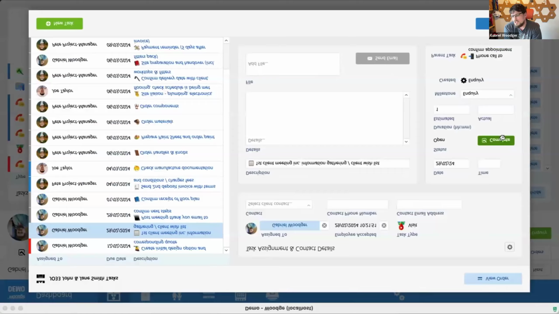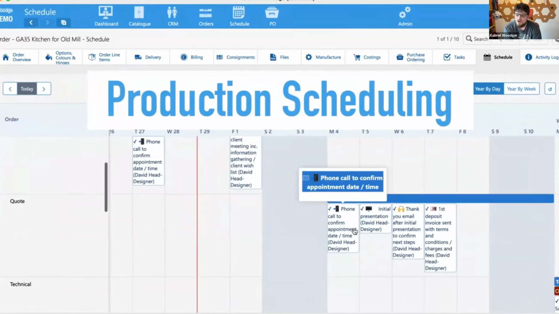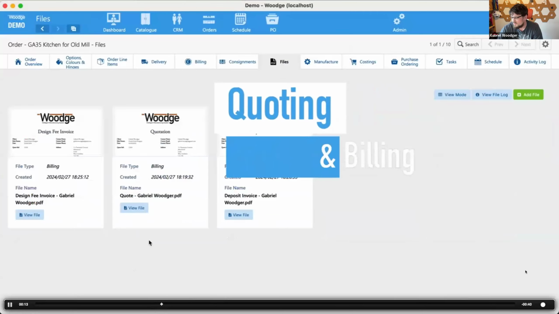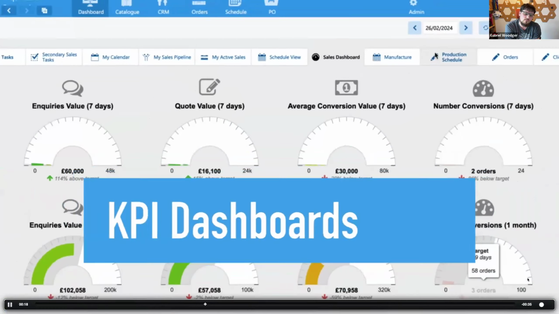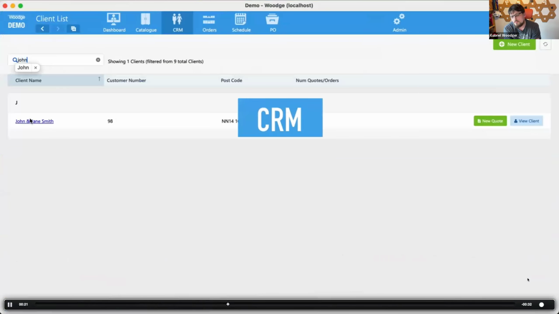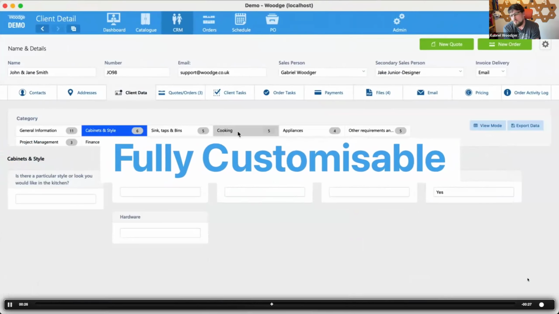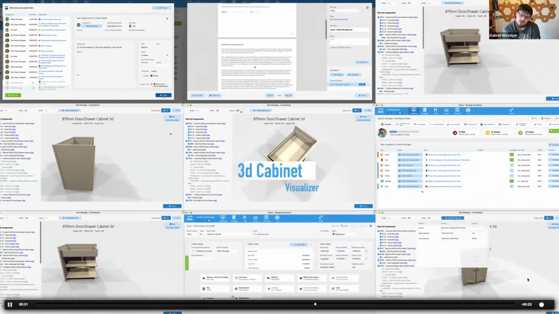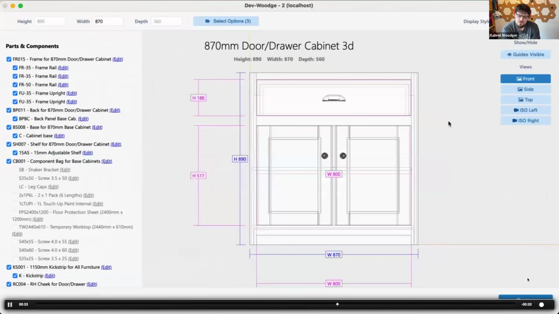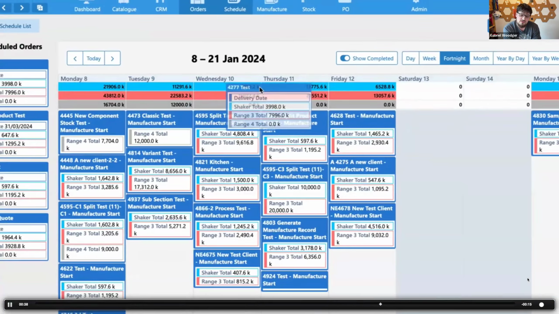Our software platform is basically entire business process management for a kitchen manufacturer. Everything from quoting and CRM through to a product catalog, task management, managing workflow through a workshop, exporting data to CNC machines and other bits and pieces, as well as, more recently, a 3D visualization package.